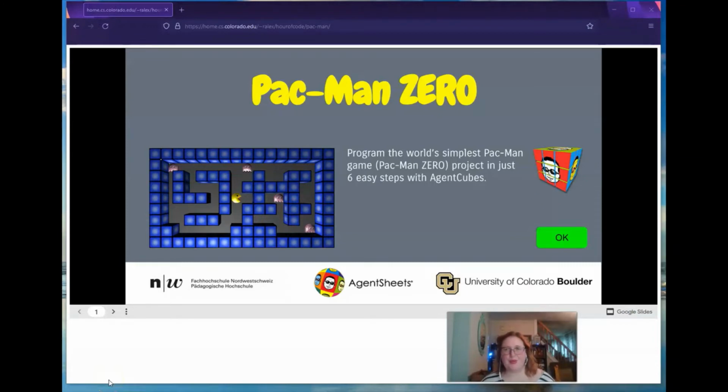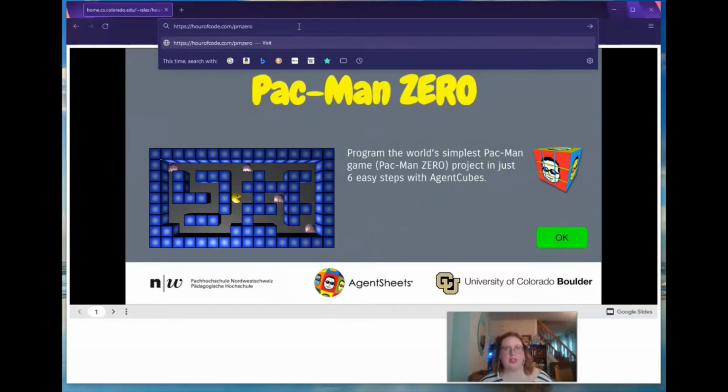In this Code Club, we are learning how to create our own Pac-Man Zero game, and we are going to use this on the website Agent Cubes. So the first thing you're going to do is put in your web address, which is hourofcode.com/pm0. I do have this link to the video, so if you just want to click on that and open it, we're going to get started there.